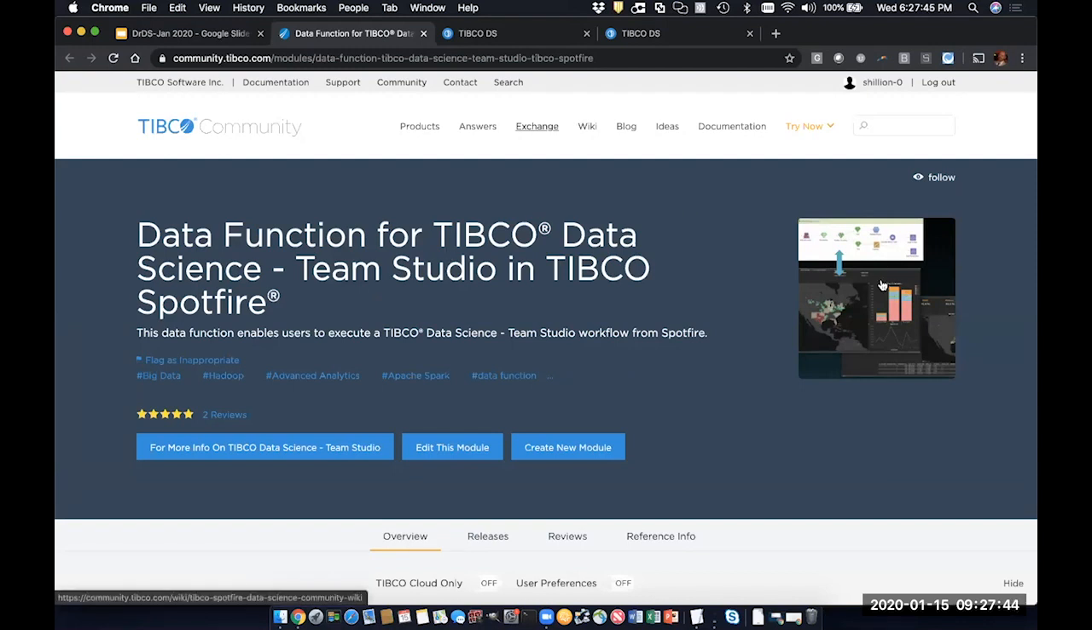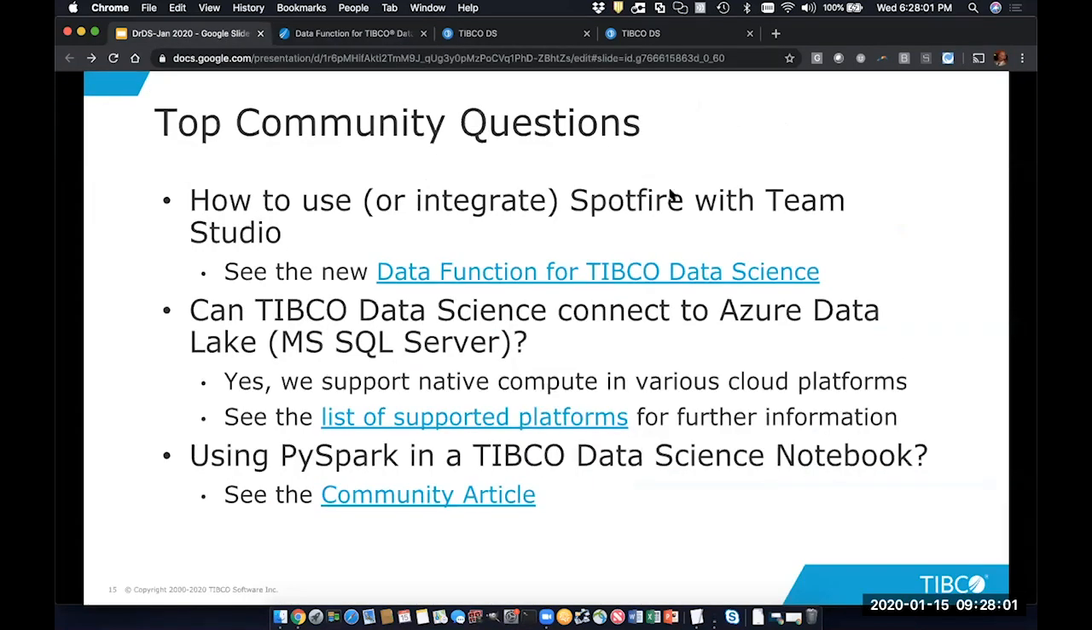As this little image indicates, you can run visualizations with Spotfire which are using the outputs of a modeling operation that's developed in that visual analytics environment that I was talking about before. So that is available for you to download on the TIBCO community so that you can integrate your Spotfire presentations with TIBCO data science. Here's a second question.